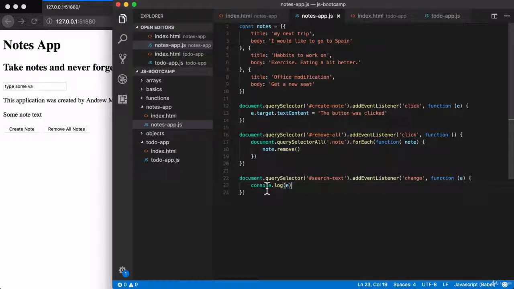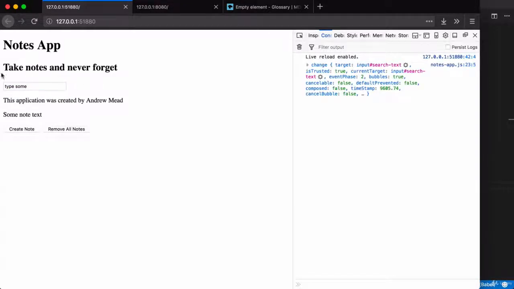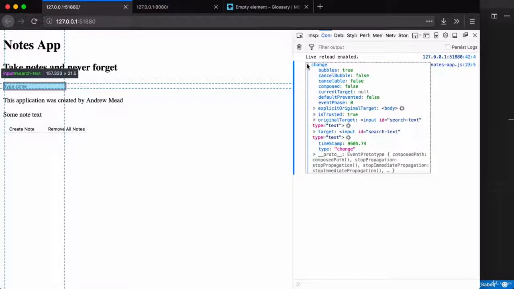Now what I'm going to do is save the file, head over to the browser, and make some changes. Now if I just type in a few characters, you're going to notice that nothing prints over in the console. It's only when I click away or remove the focus from this input that the event actually fires. Over here, we are getting that event object, and if I open it up, I can see that this is the correct one. The type of this event is change, and the target is indeed my input.